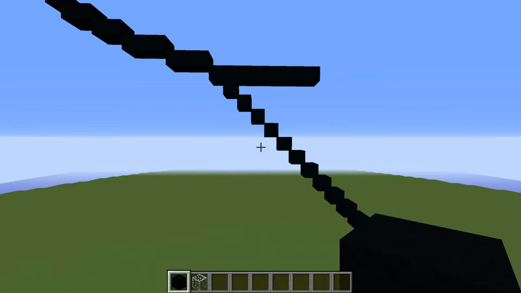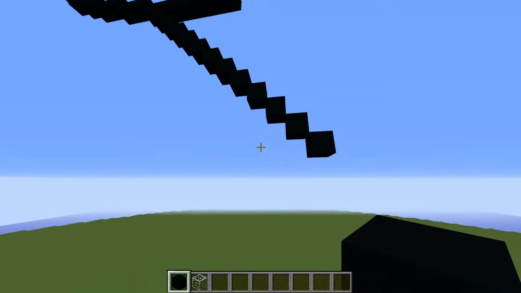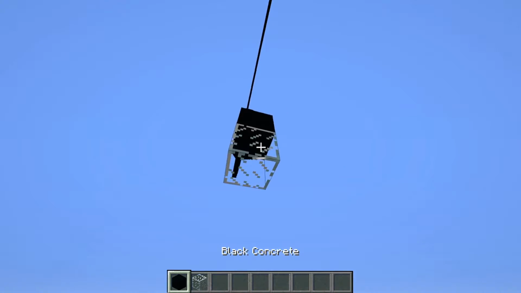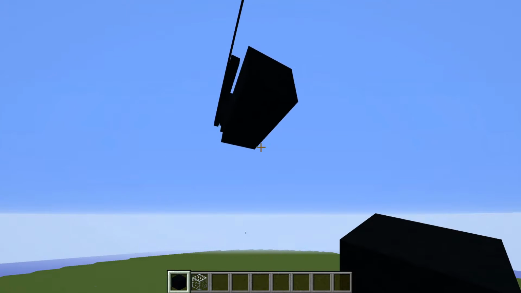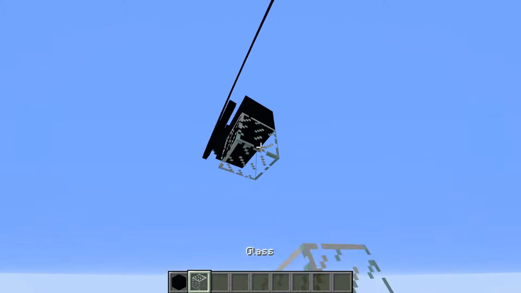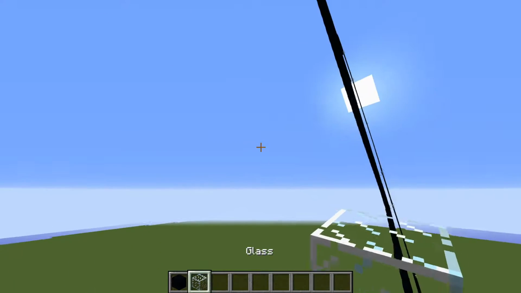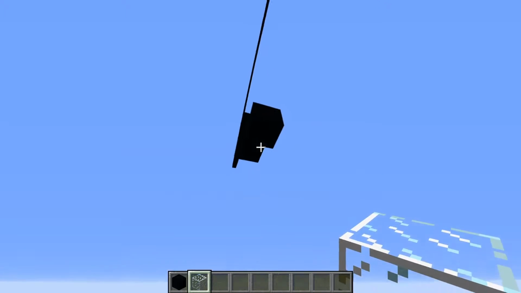So once you've done that, we're going to head back down, and we're going to be placing 2 blocks going horizontal on the lower level to the right. That's 1, 2. Next, we're going to be placing 1 block going down to the right. So that's 1. Now we're going to be placing 5 sets of 2s going horizontal on the lower level to the right. That's 5 sets of 2s.